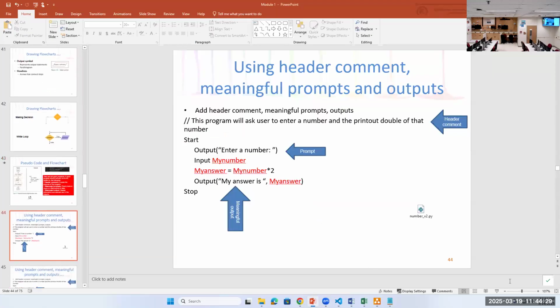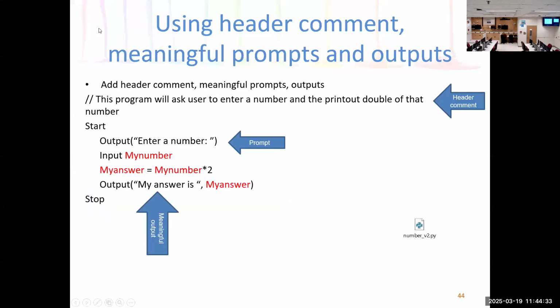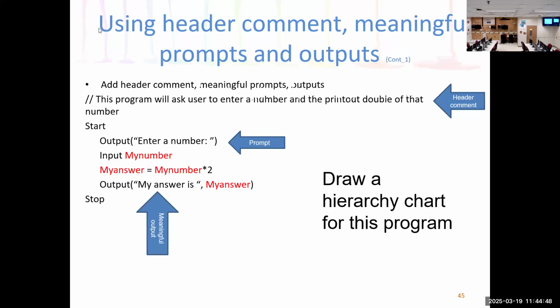Yeah, so everything is in the slide here. I got it in the slide, right? So you see, this one is a header command. In the pseudocode, you use a double slash here, right? This is a prompt to tell the user what they are supposed to do, and I include some meaningful output here in the output, right? Okay. This one we read only.